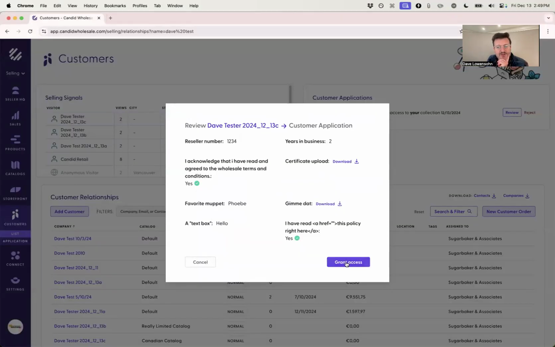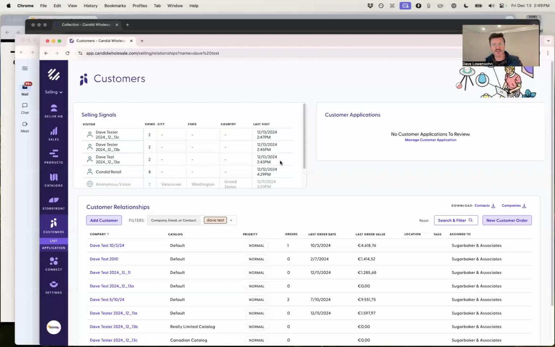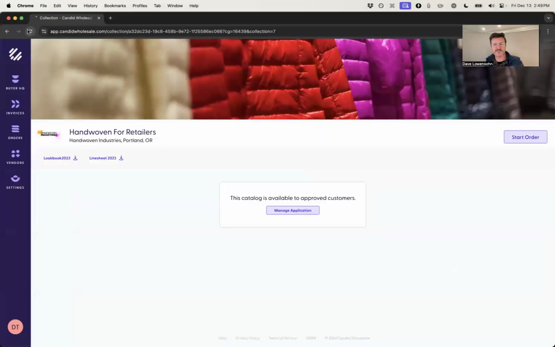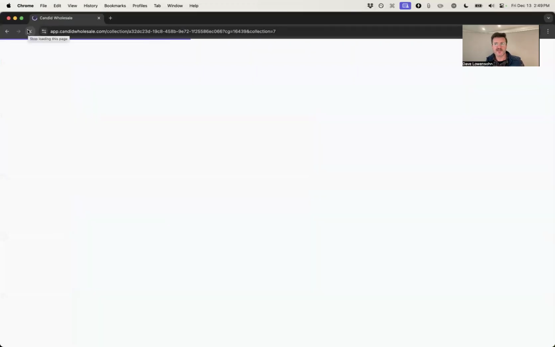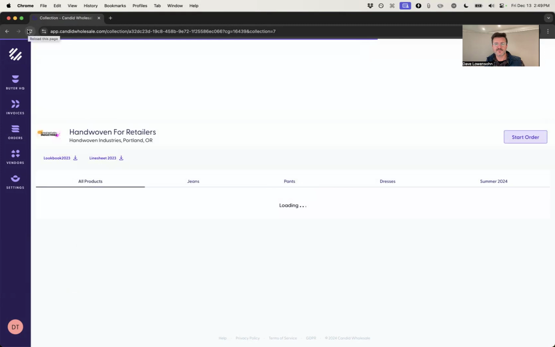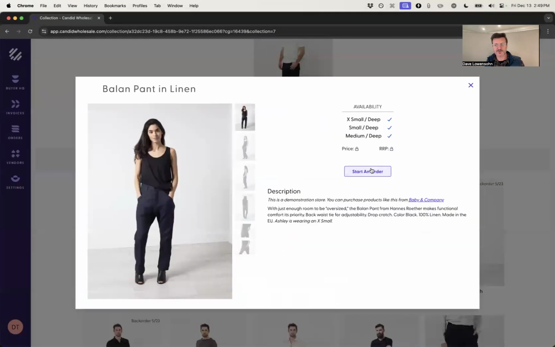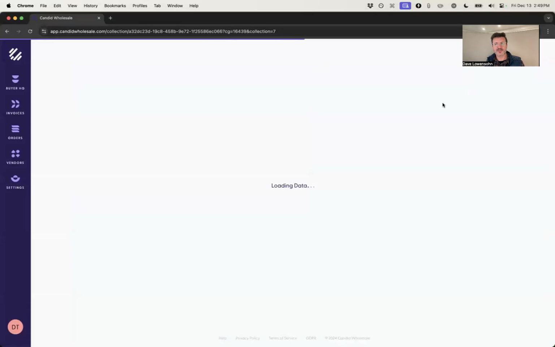And if I want to grant them access, I click grant access, request was sent. This customer will now have received a separate email saying that they now have access to the catalog. And when they click on that link again or refresh it, there they'll be with full access to the catalog, and they can proceed to place an order as usual.